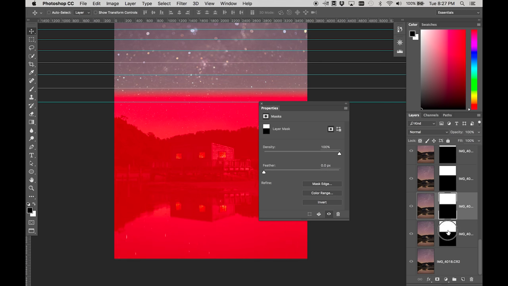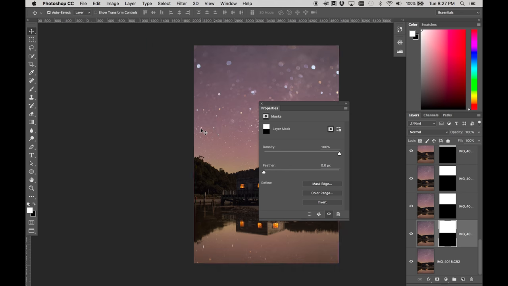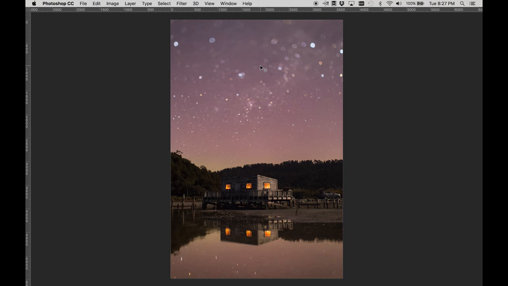Until we get to our second to last layer, that's the last one that requires a mask. Now if I turn these off, we have now got a gradual shot going from nice and sharp to out of focus.